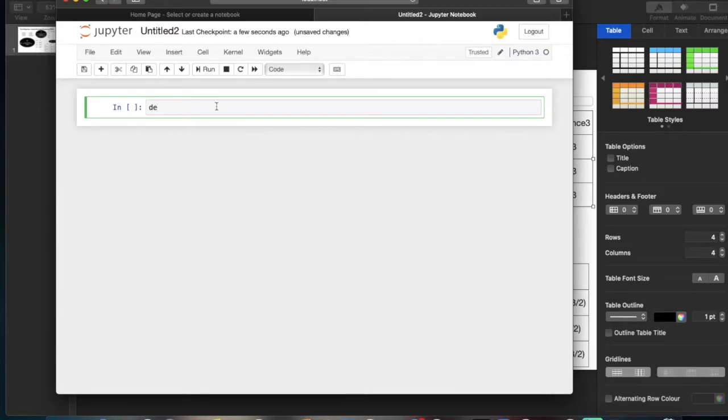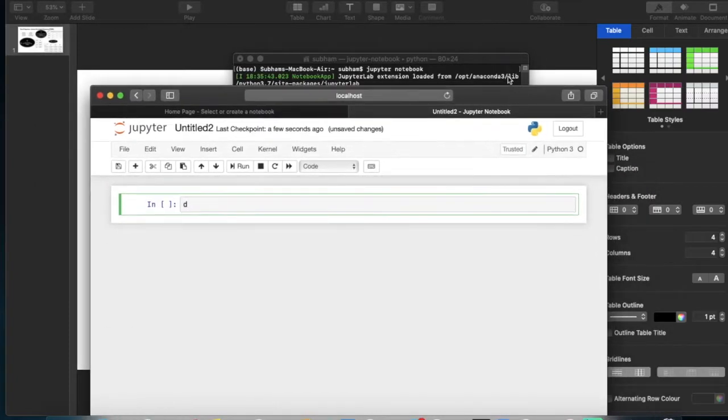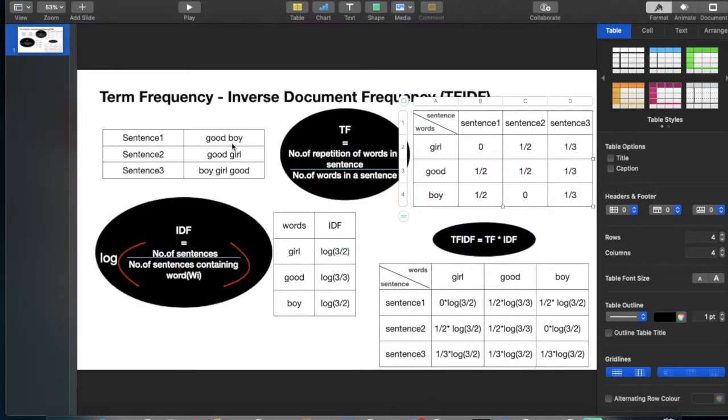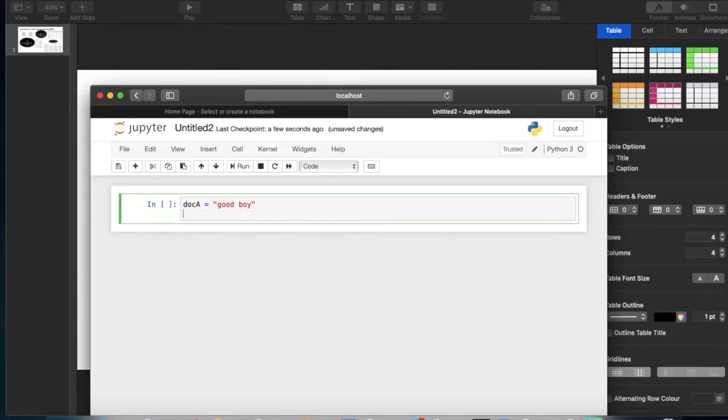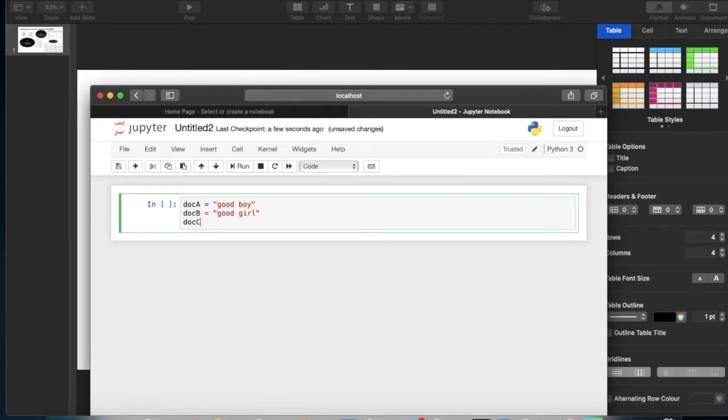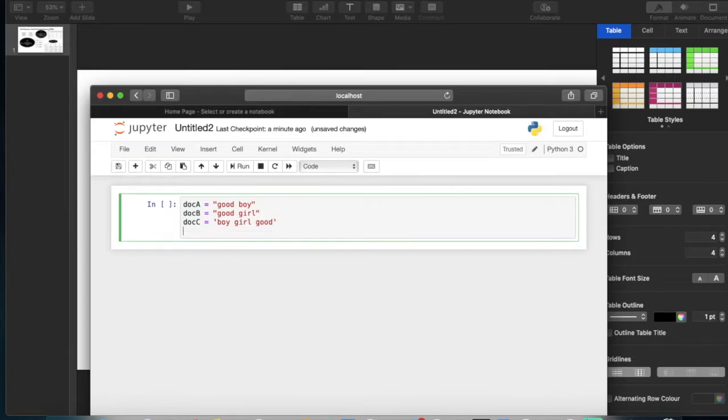We'll take 3 documents into consideration like we had before. Sentence 1, goodbye; good girl; and boy girl good. So we have doc A is equal to goodbye, doc B is equal to good girl, and doc C is boy girl good. We use strings so that it doesn't create conflict after this.